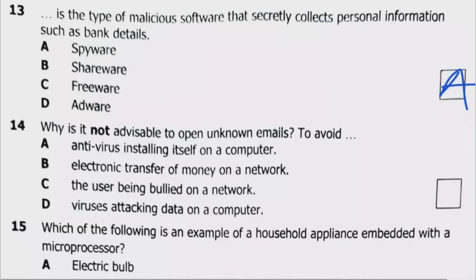The biggest reason is viruses attacking data on a computer, which is D. So this is the reason why we don't open unknown emails, because they will transfer viruses onto our computer. So the correct answer is D. Let's go to question 15.